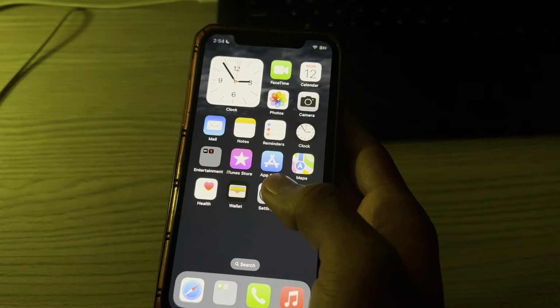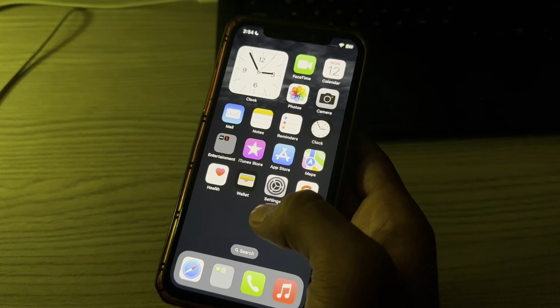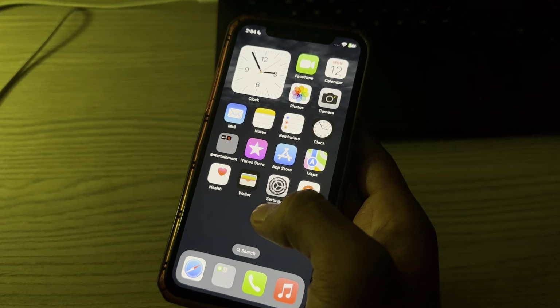So guys, these were some simple steps on how to fix the iOS 17 Contact Poster feature not working on iPhone.